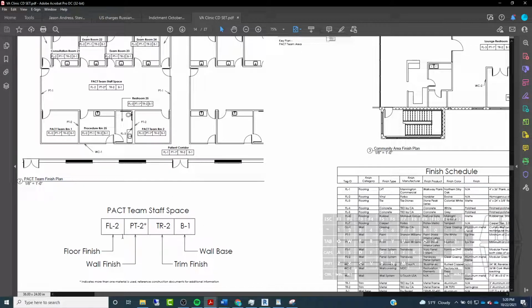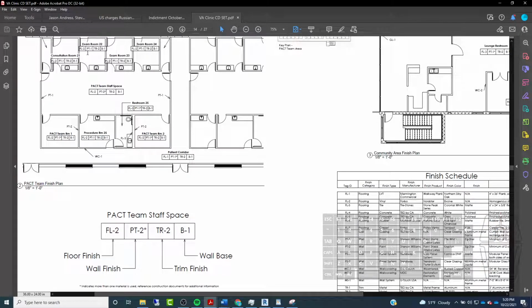So what we did is we used this tagging system and basically just put text notes in every single one of the spaces and identified the different finishes within that space. So for example, this one would have flooring number 2, paint number 1, trim number 2, and then base number 1. And then we just went around and copied that to every single space and then changed those different values based on the finishes that we wanted in those rooms.